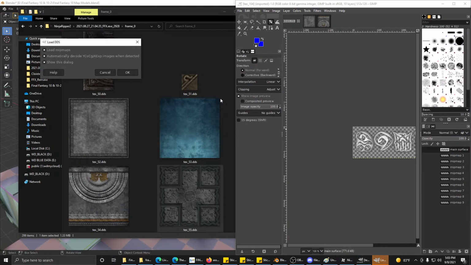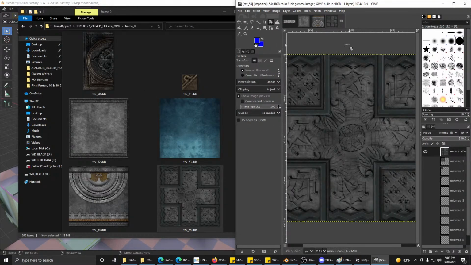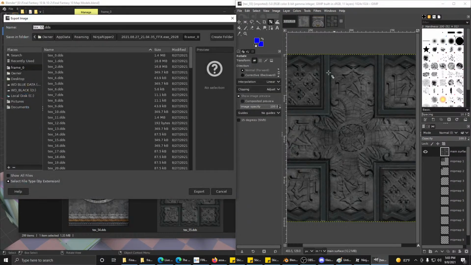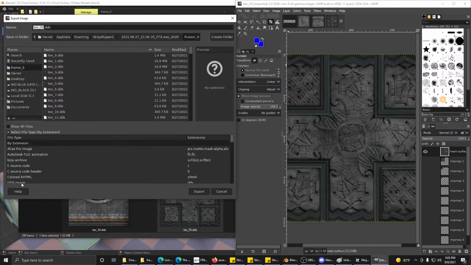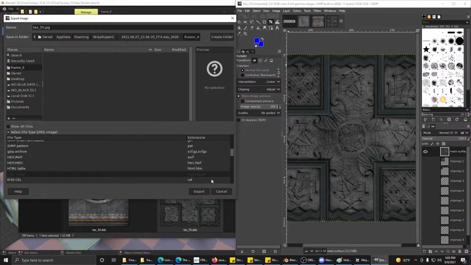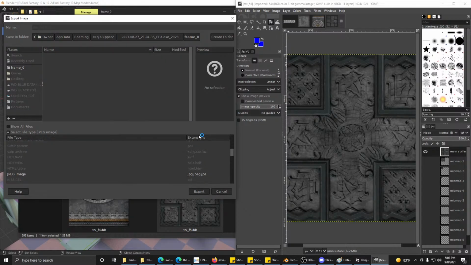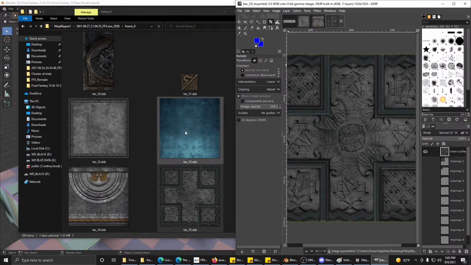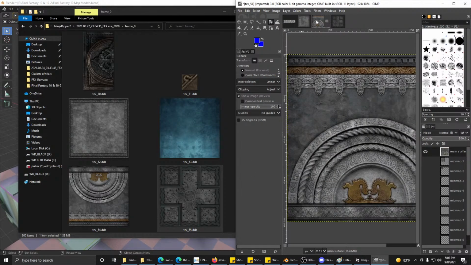Let's get this one. Okay. File. Where's the export? Export as. Probably going to be changing the name of these images at some point. Well, I should probably change them now before I put them in Blender.